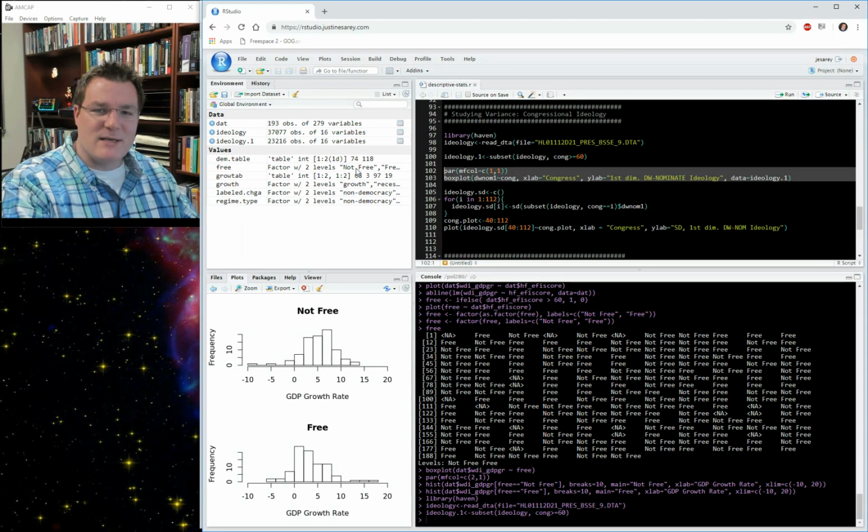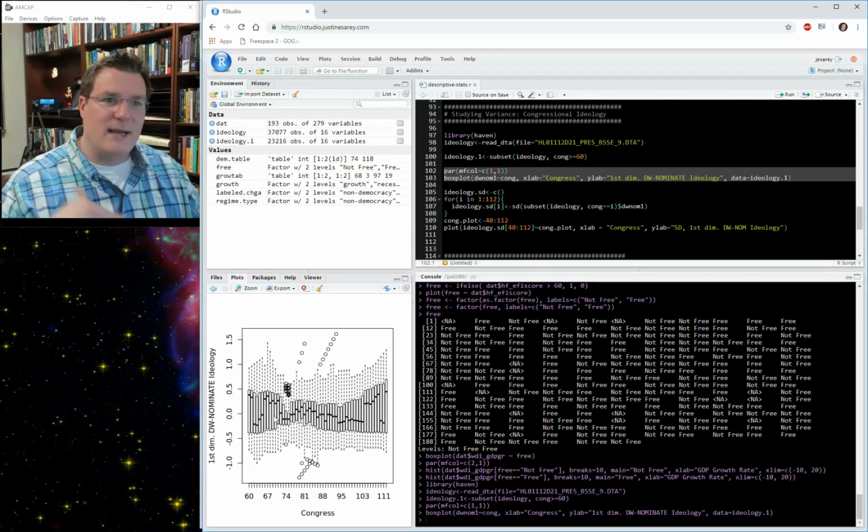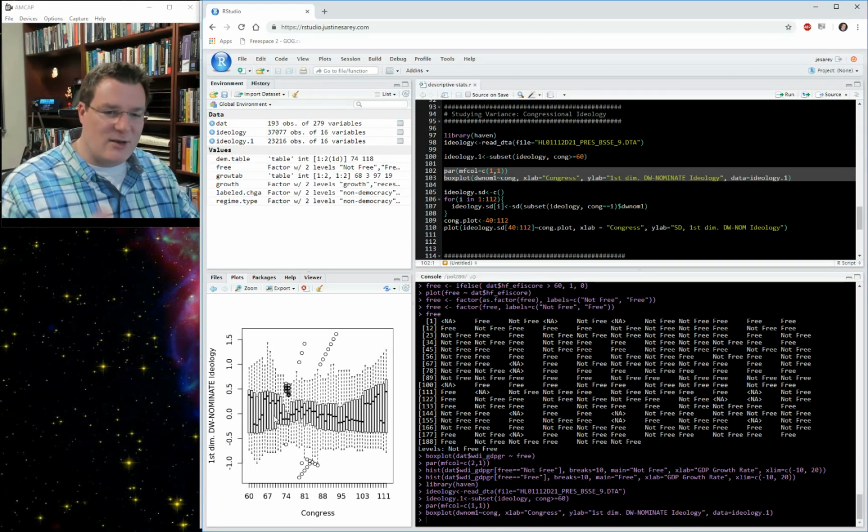And then I can create a box plot. So what I'm doing here is creating a box plot where the Congress, all the way up to, looks like the 111th Congress, maybe the 112th, is plotted. So this is the 60th Congress, the 61st, the 62nd, and so on. And the ideologies of the congressmen in each Congress are plotted over time. You can see the median kind of moves around. It shifts as different parties, the Democratic or the Republican Party, take control of the chamber.